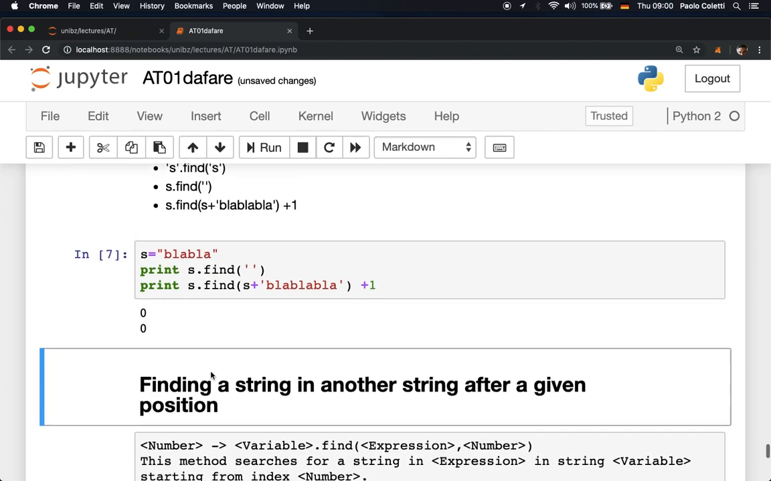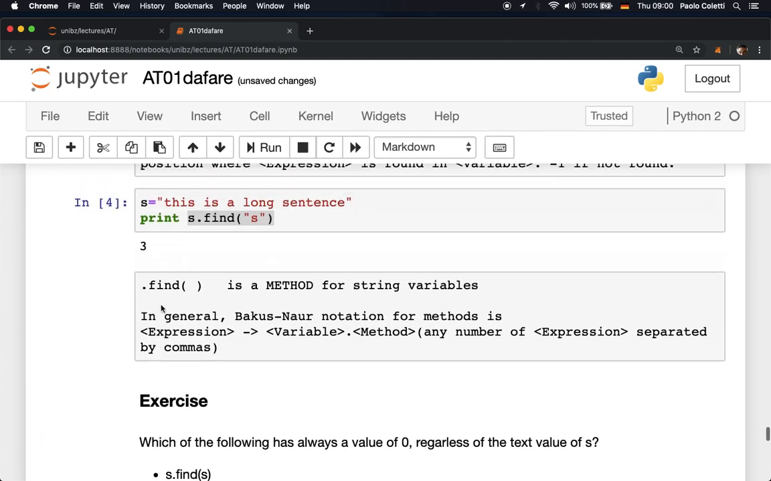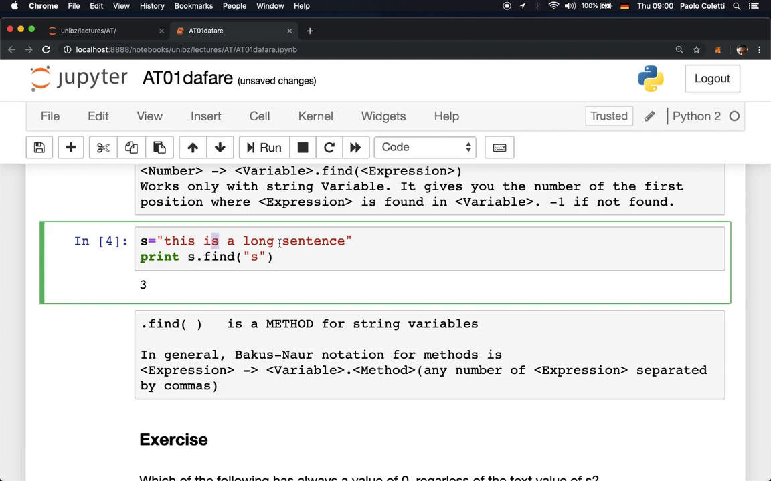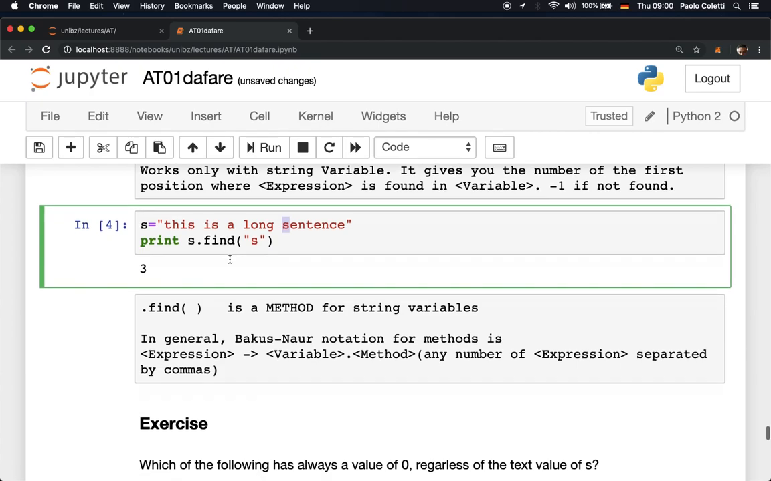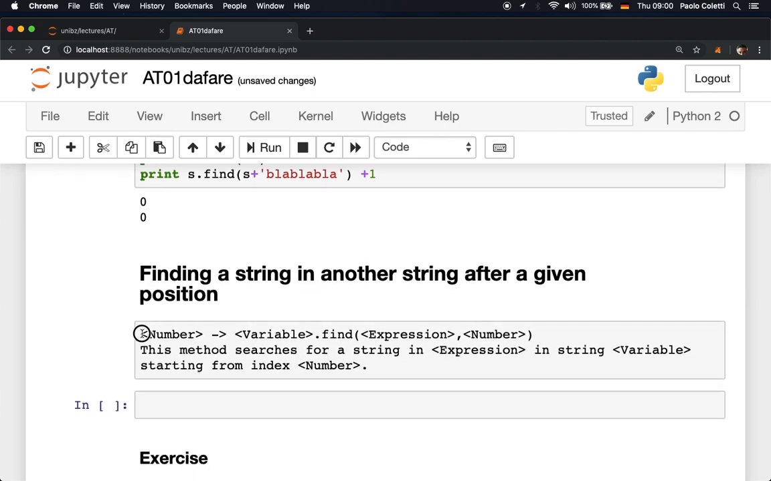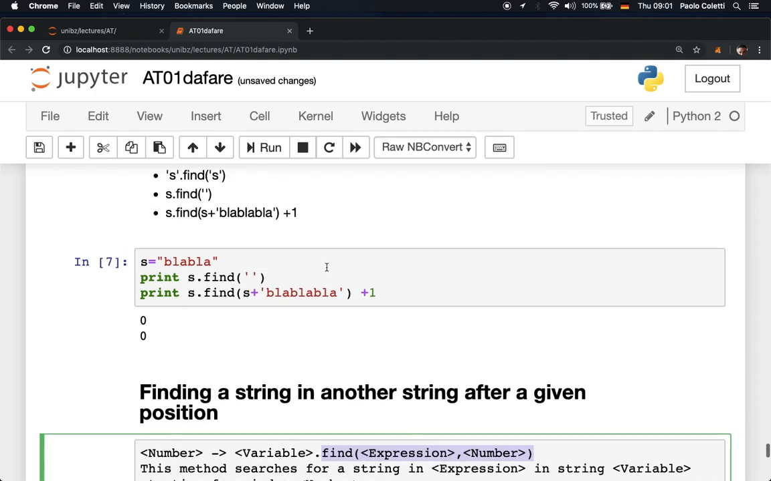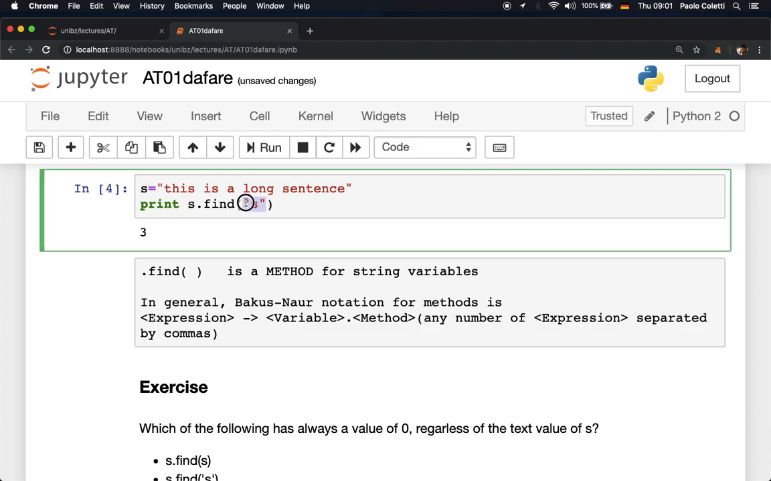Now, as I was anticipating before, you would like to find the second s, or even the third one. The find until now gives you just the first one. You can find a string in another string after a given position. The Backus-Naur syntax is the same, but the difference is that here you have a second parameter. These things here are called parameters. They are called parameters when written in the theoretical form. When you actually use them, like here, they are called arguments.